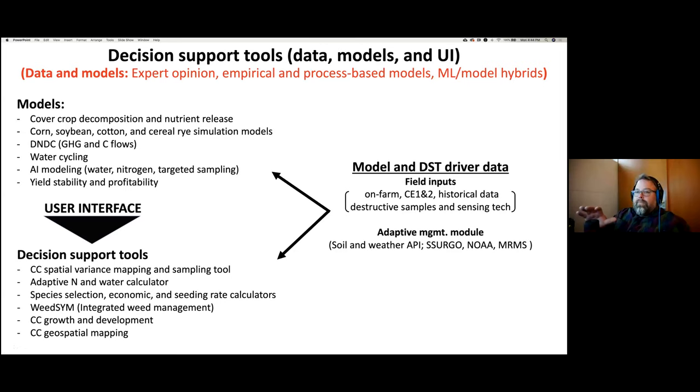But we're also developing adaptive management modules. And to do that, we need real-time weather information. This type of data is not generally readily available in the public sector. There have been a lot of private sector tools built that serve various enterprises, but aggregating public data like NOAA and SURGO all requires APIs. So we've been making use of some of the SURGO and soil APIs, and we also constructed our own weather API to aggregate that data to make our decision support tools more adaptive.